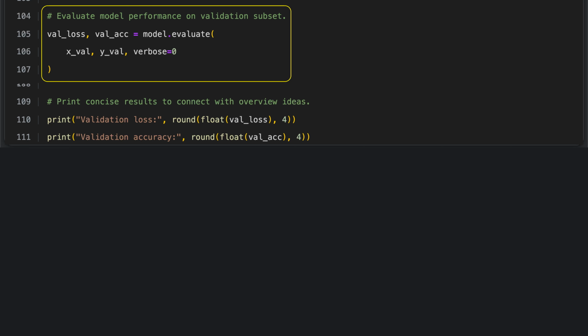We evaluate the model using a separate validation set, comparing its predictions with the true labels. This evaluation produces 2 main metrics: validation loss and validation accuracy. The loss shows how closely the predictions match the actual labels, while the accuracy gives the fraction of predictions that are correct. Setting the verbosity level to 0 makes this evaluation run silently without printing extra information.